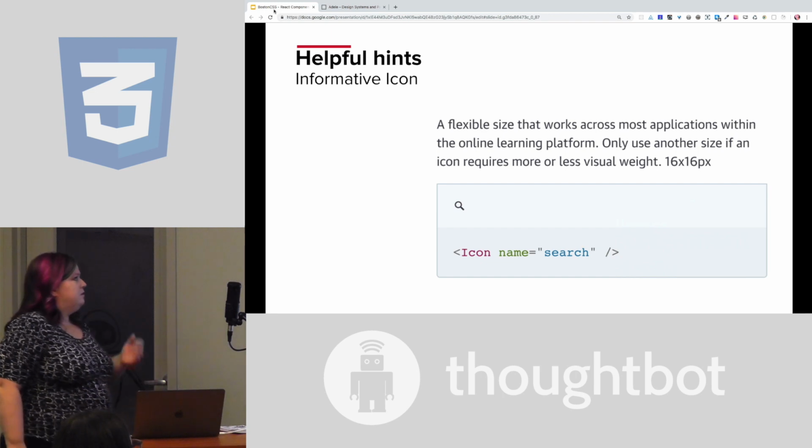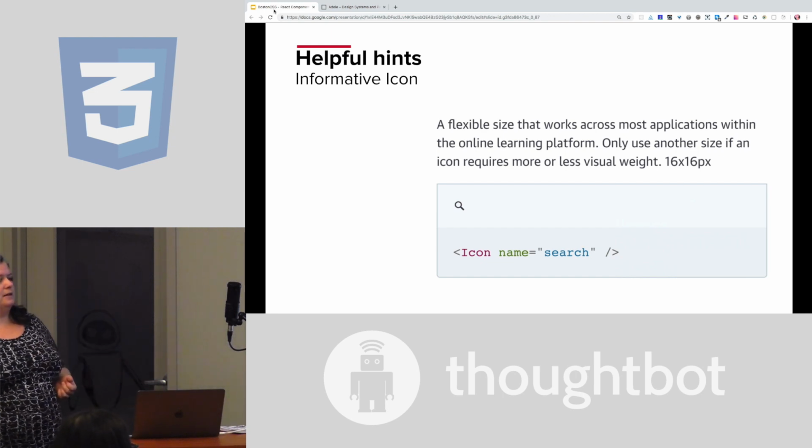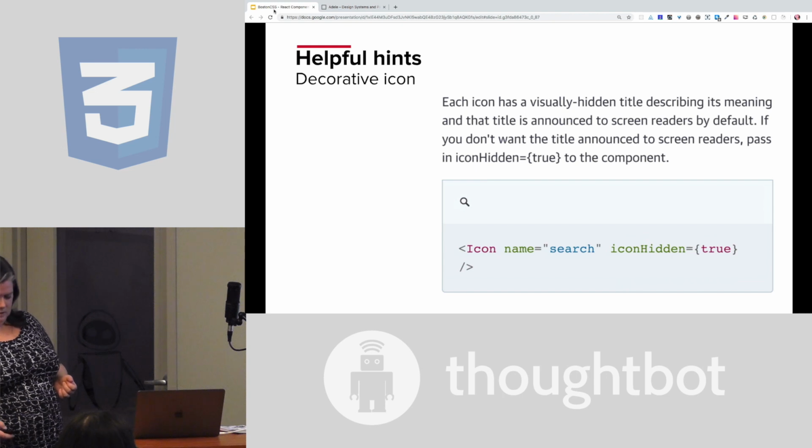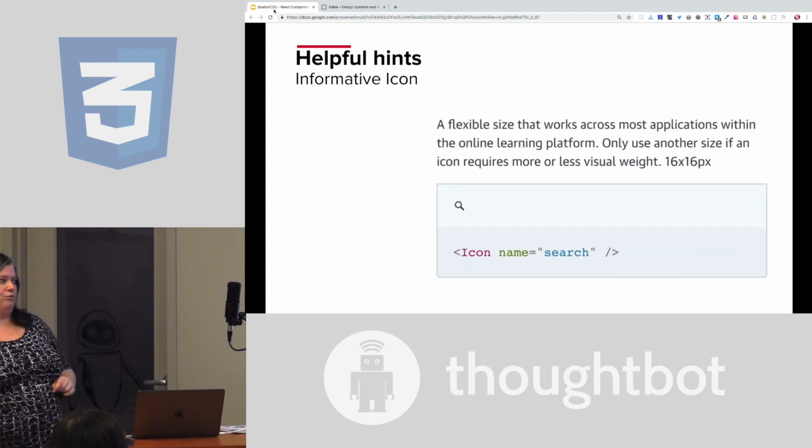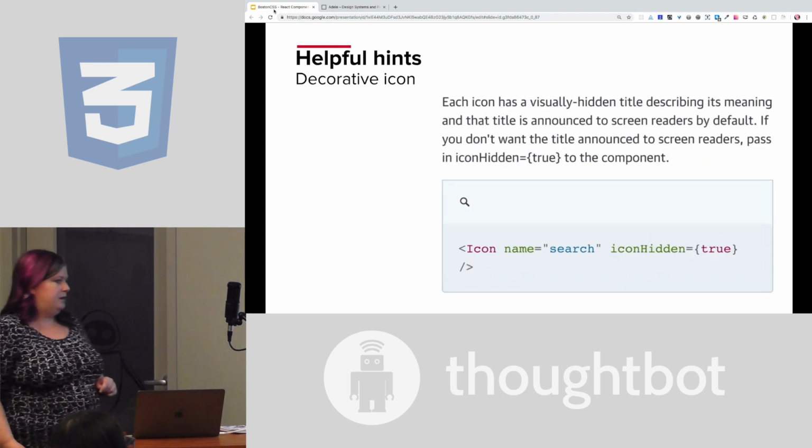In your documentation, you always should add some helpful hints of how to implement your components along with what it looks like and what props you should be passing in. So this is a decorative icon. As you can see, we're passing an icon hidden is true. The custom text icon, you pass in title of monocle on a stick. That icon will read out monocle on a stick. It won't read out search anymore. Back here, icon will read out as search. Here it will read out as nothing.